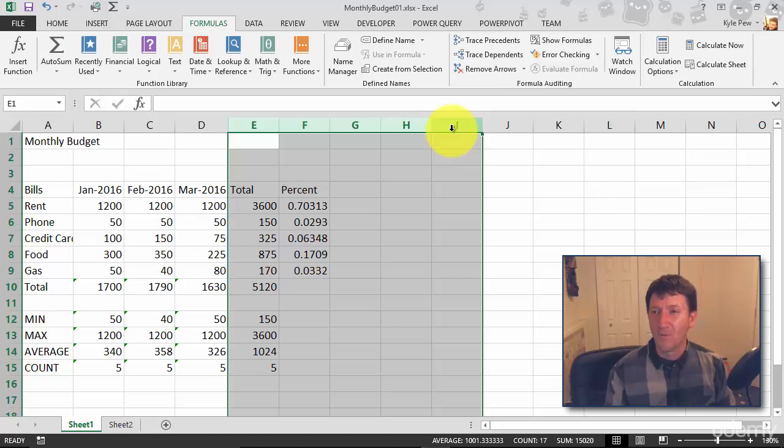So try it out. Open up your monthly budget that you've been building or the exercise file and add some columns, add some rows, whatever you like to do there. Get a feel for manipulating the structure of the spreadsheet through adding columns and rows.